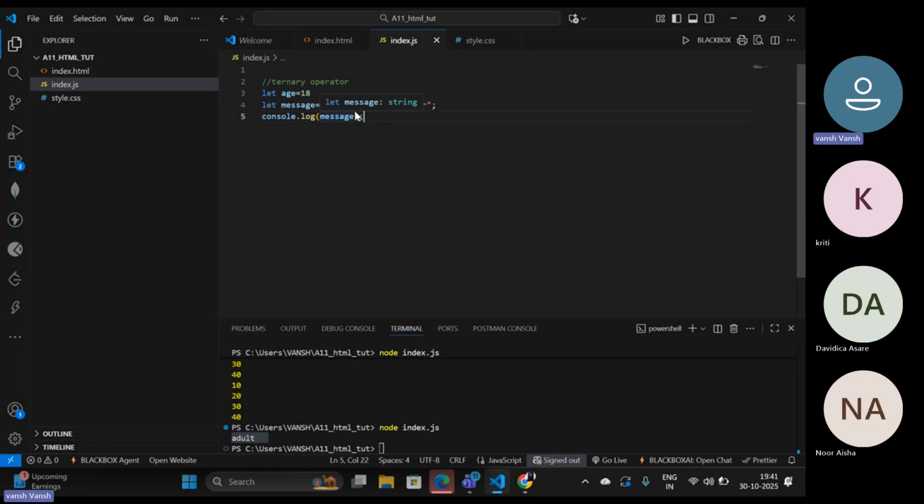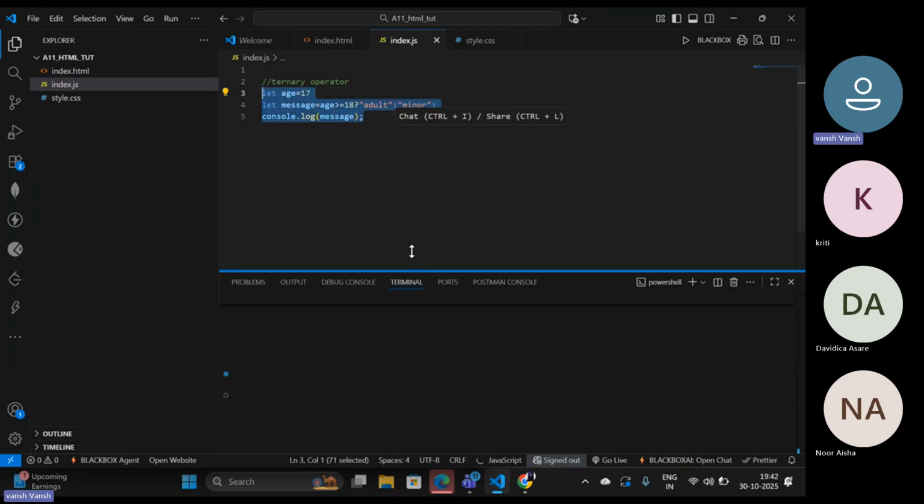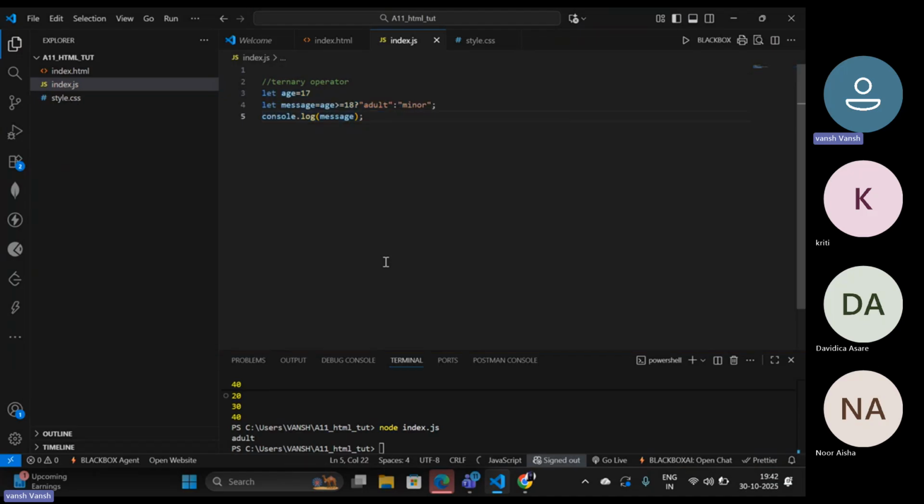So after this expression, see what is happening in the ternary operator. First the condition will be checked. If that is true, you will get the first output. If that is false, you will get the second output over here. So suppose I make it 17, then just let me know what will be the output. In the chat box, just provide the output, whether it will be adult or minor, if I make the age 17.